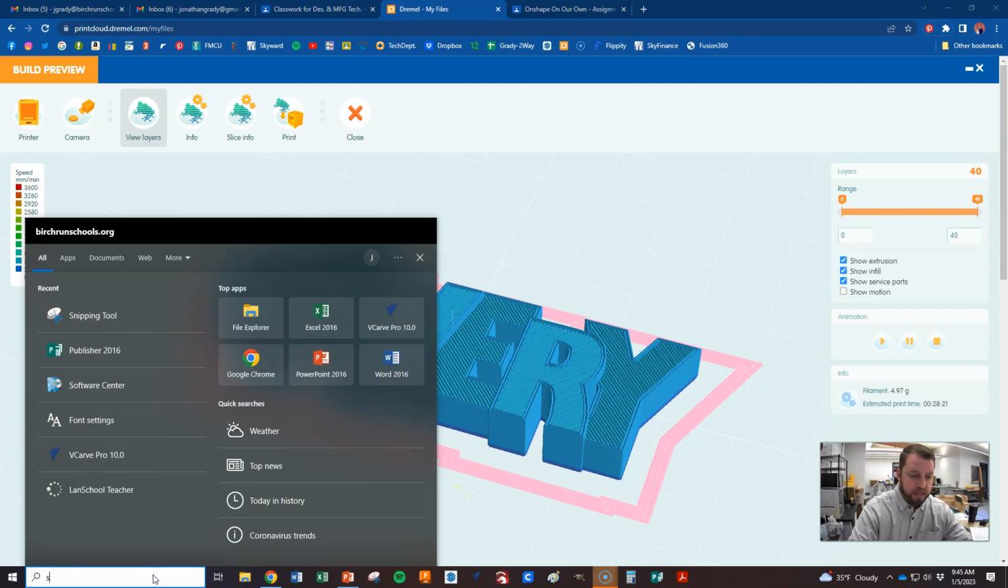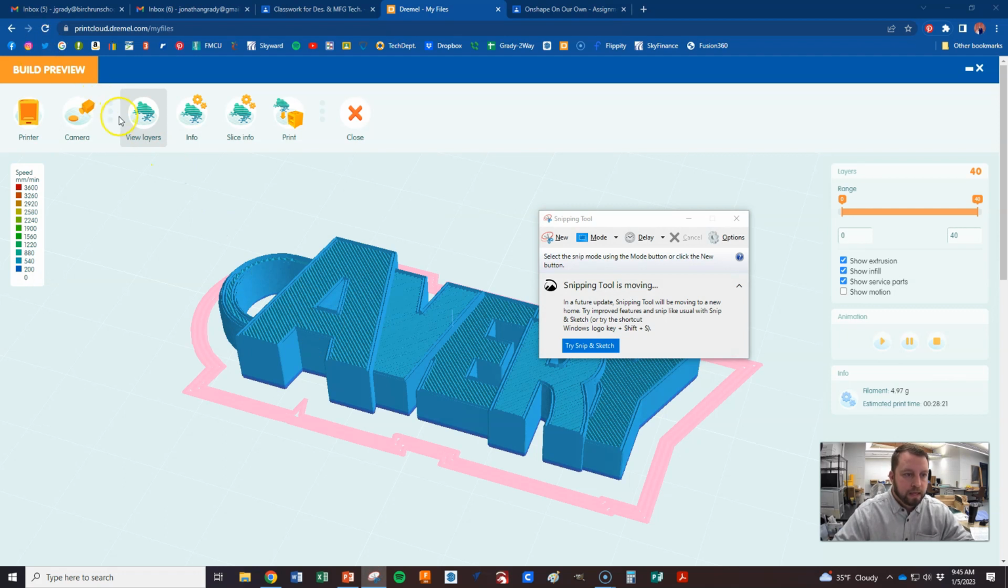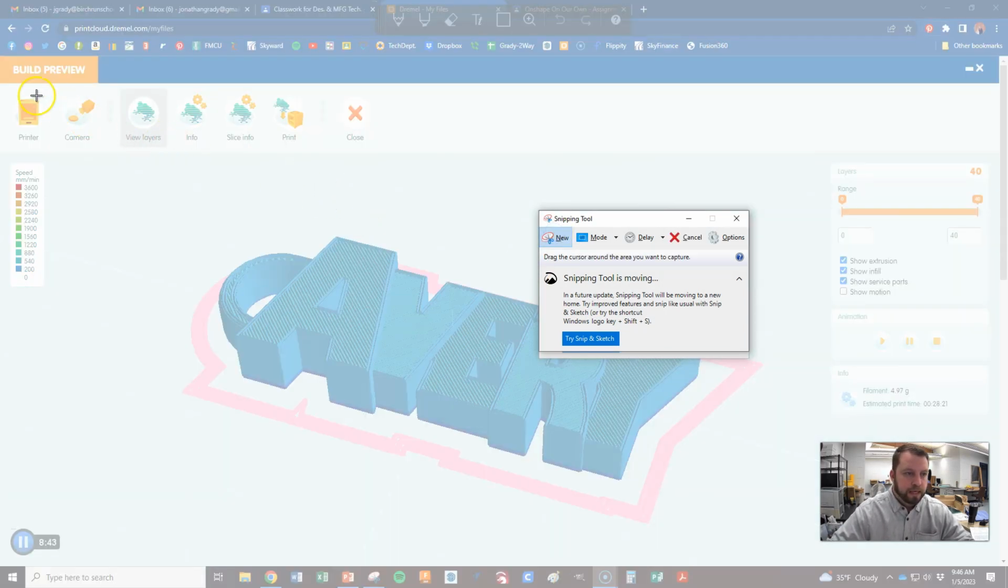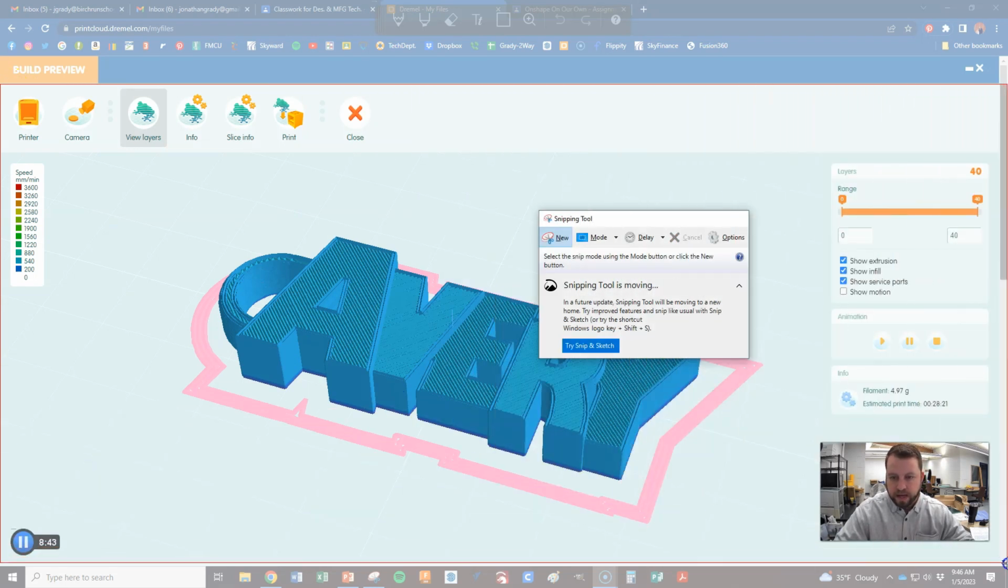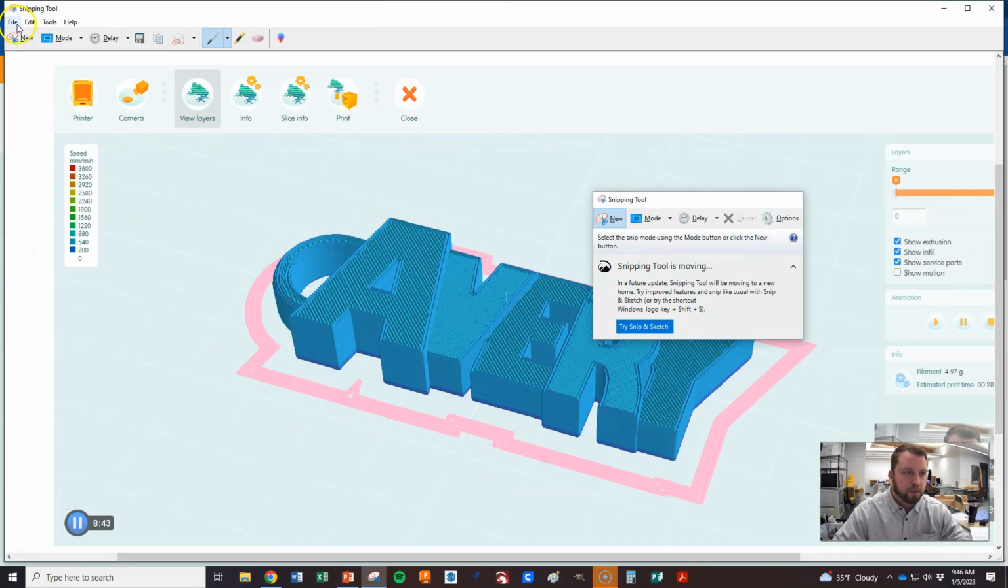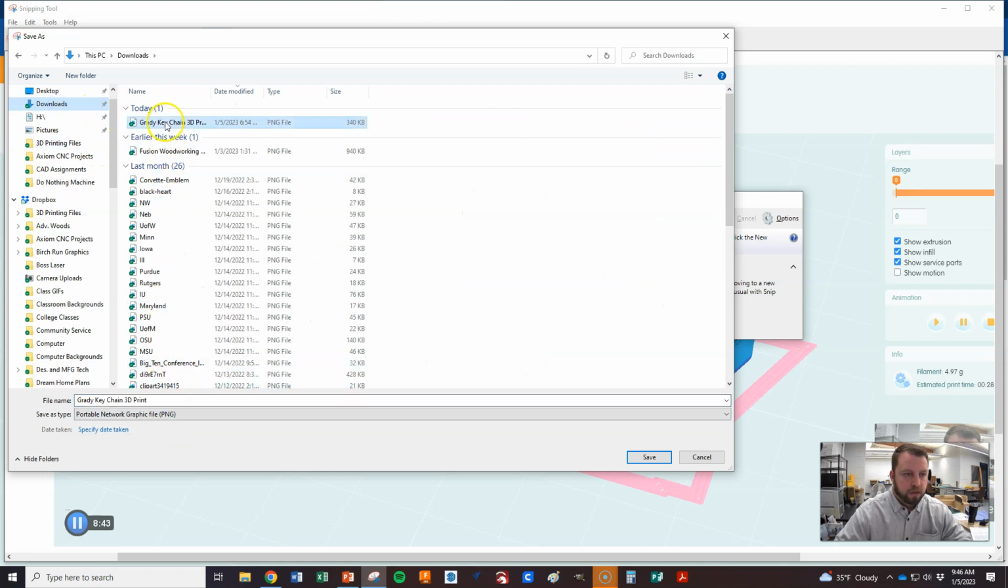So now let's go ahead and get our snipping tool. And all we need to do is hit new. And let's just get this window. I don't need every screen on there. Like that. File, save as. Yours will probably just save automatically. I'll put it to downloads. And what I'm going to do is Grady 3D print, and then I'm going to add slice preview. That's what I'm going to call this.